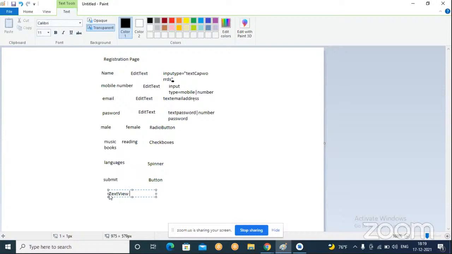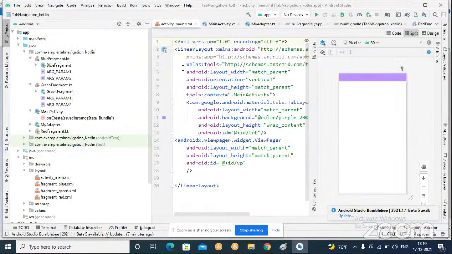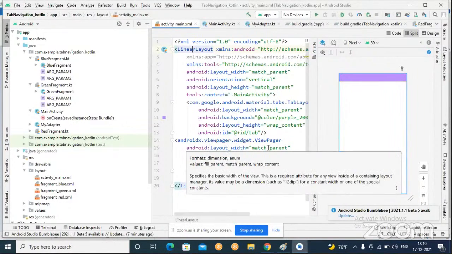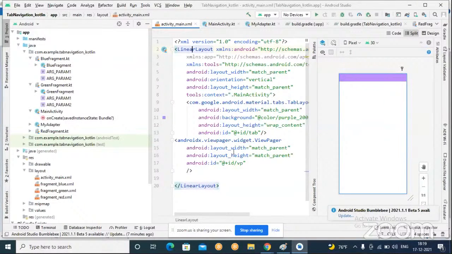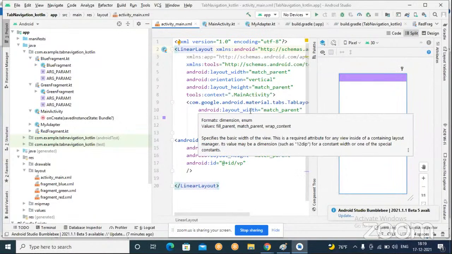Text view is a view group. In EditText, we are going to take these attributes. If you observe here, what is this linear layout? This is a view group. Inside the linear layout we are going to add android:layout_width, height, ID; all these are called attributes.